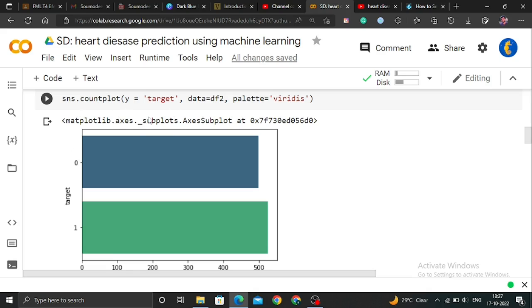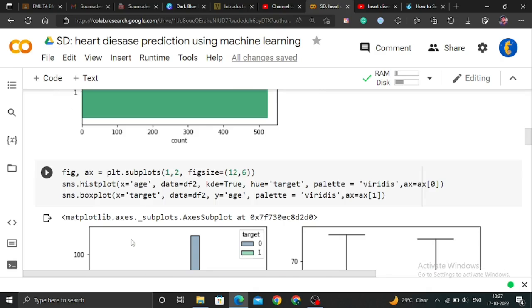So SNS, this is the count plot. Basically we bring the count plot to count how many cases there are with heart disease present, and how many cases there is no heart disease. You can see that we defined 0 and 1. Basically 0 means there is a presence of heart disease, and 1 means there is no heart disease. In terms of that, you can see that the data set is almost balanced.